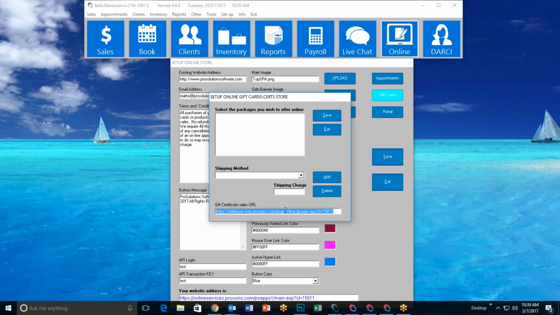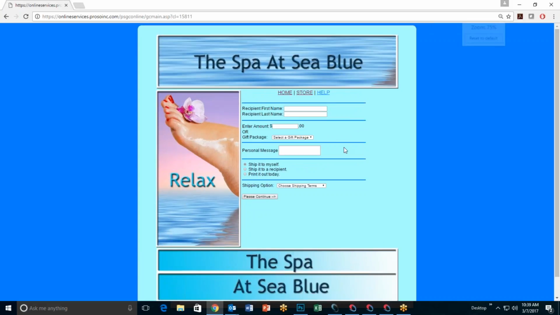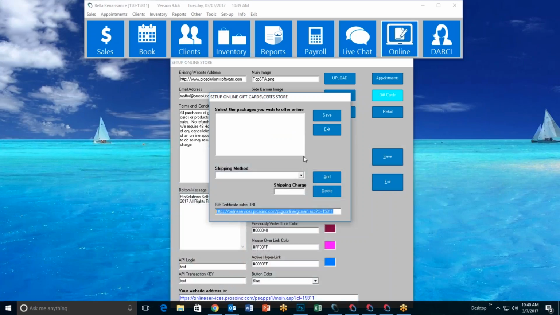Now, you would be able to use that URL and create a button on your website that says something like, click here to purchase gift certificates online. And when they click that button, it will take them directly to this page rather than to the store. And this is where your customers will be able to purchase themselves a gift certificate online. So how is it set up? After we have clicked on this button, there's almost nothing else we have to do.